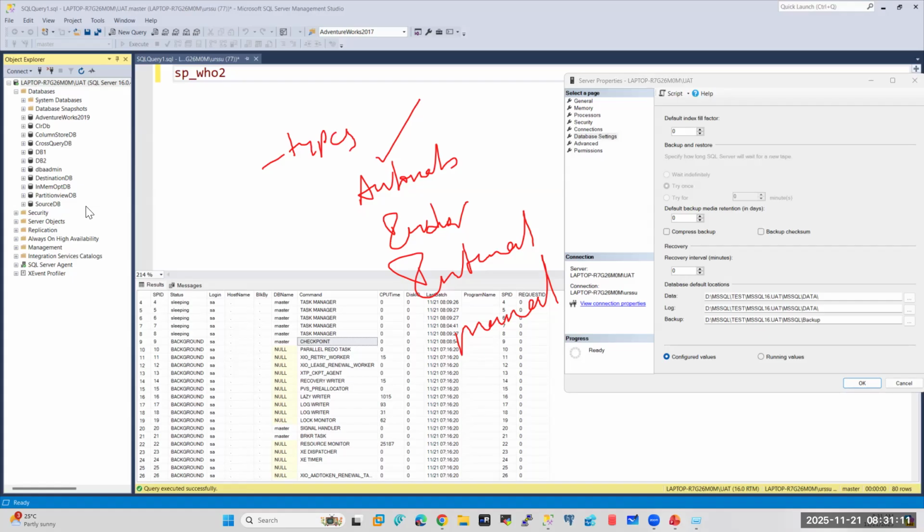If you want to touch something, you can touch the indirect checkpoint, which was introduced from SQL Server 2012 onwards. No worries, we can touch that. But don't touch automatic checkpoint because that is instance level. Indirect checkpoint is database level.